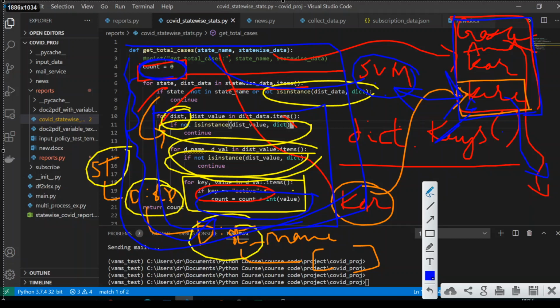So when you say key, I'm assuming that for state, the key is Karnataka, right? I just wanted to see the JSON. Yeah, we'll see that. I'll just get out of this.